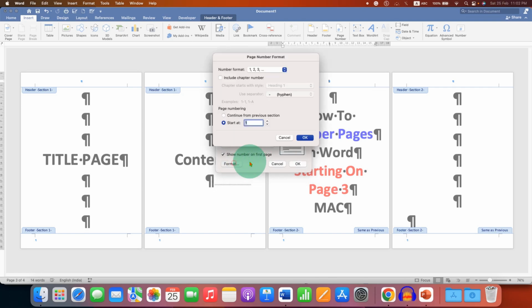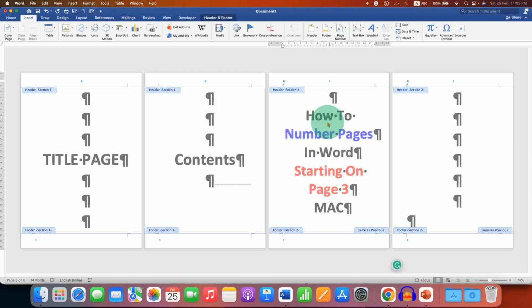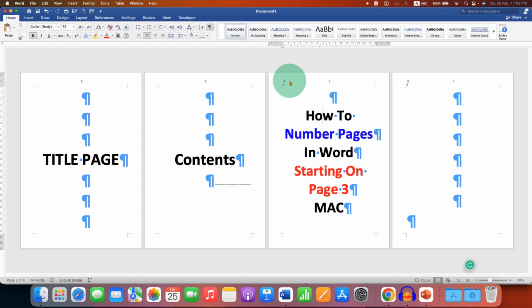Go to the Format tab, and if you want the number to appear as 1, 2, 3 like this, then click on Start At and enter the page number. So I am selecting page number 1 here and clicking on OK, and OK will insert the page number.